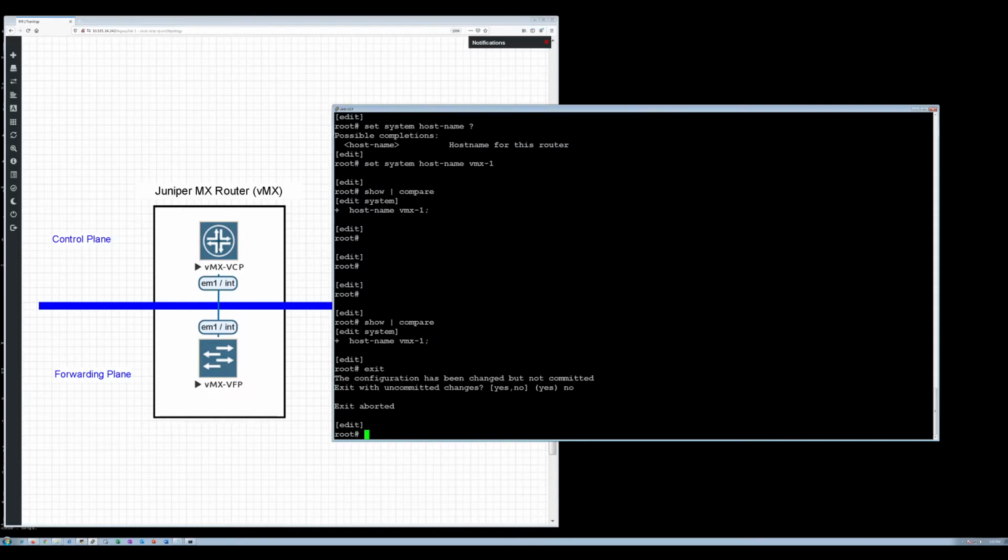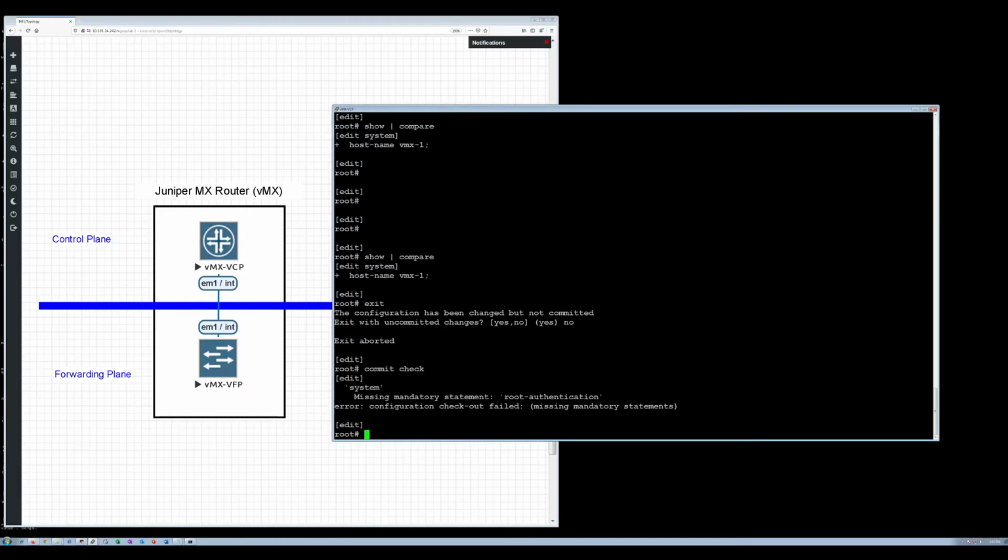And so we're going to commit the change. Now, in order to commit a change, you type the word commit. Now, there is a way to execute a dry run to check the sanity of a configuration. So if you do commit check, it tells you that you're missing a mandatory statement.